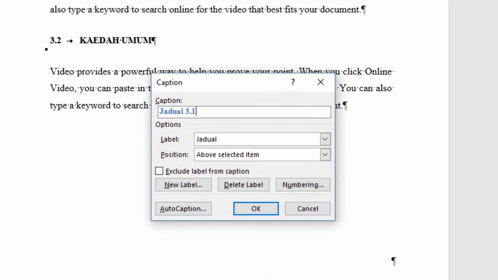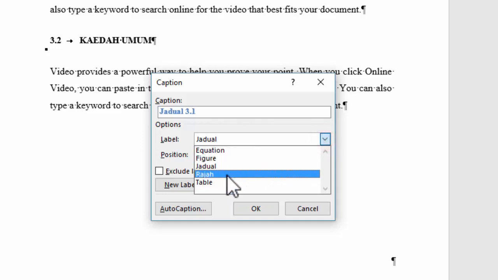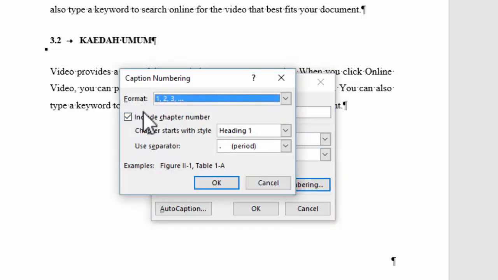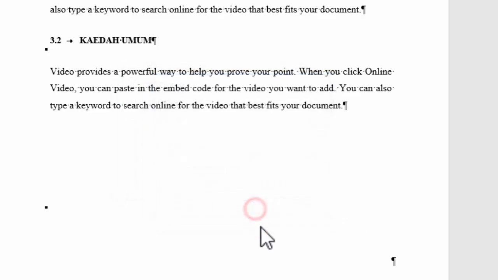When you click Insert Caption, it will bring out this window. Again, this is a figure, so it should be Rajah and not Jadual. So make sure that you choose the correct label. The label should be Rajah. The position should be below the selected item, which is okay. Check the numbering. The numbering should include chapter number, heading 1, and then period. Once that is verified, click OK, and then click OK.